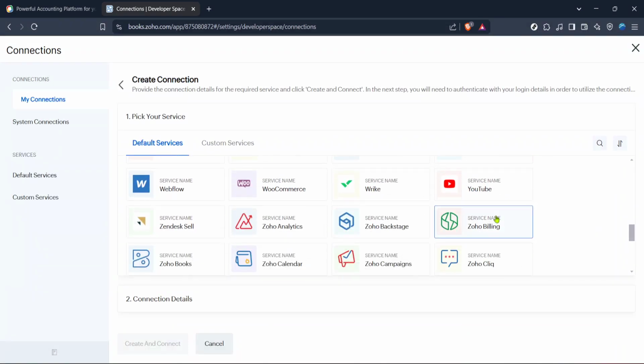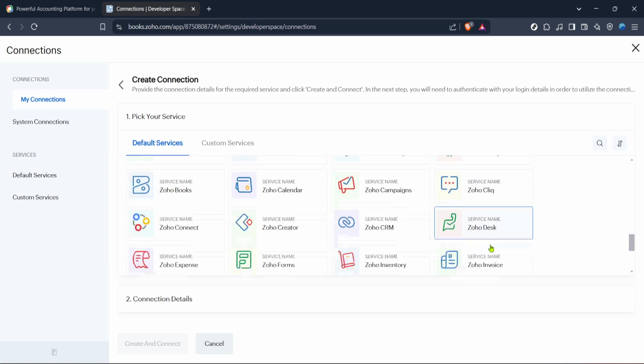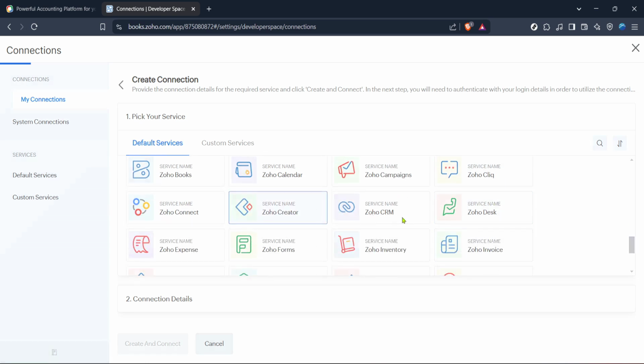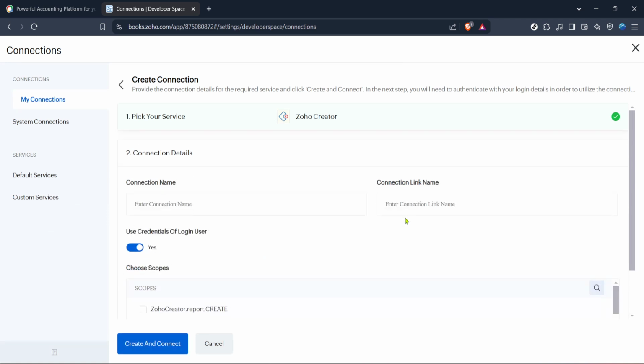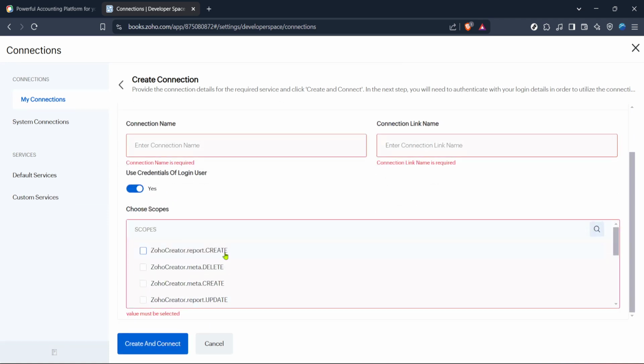After selecting Zoho Creator, you'll see an option labeled Create and Connect. Click on this button to initiate the connection process. This step will connect your Zoho Books account with Zoho Creator, allowing them to work together seamlessly. And that's it! You've successfully integrated Zoho Books with Zoho Creator.